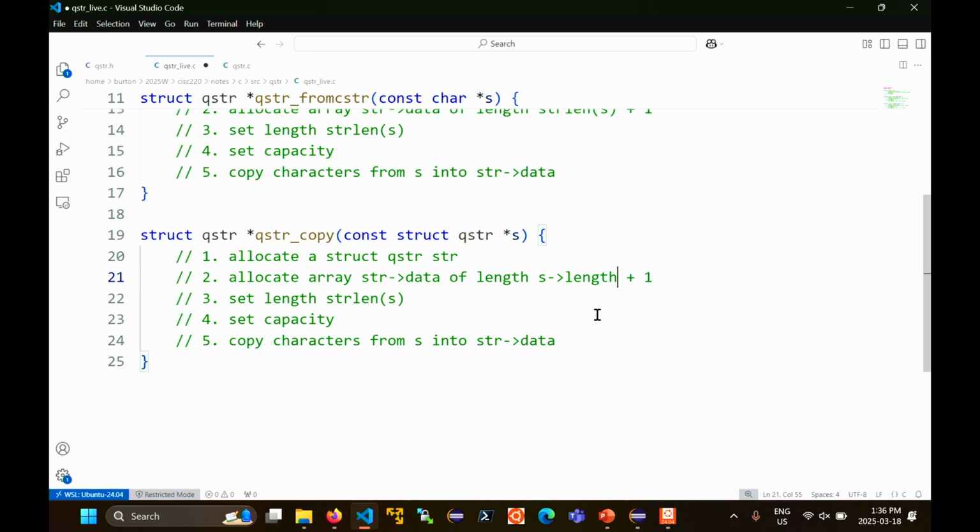We could also instead allocate an array of s capacity. So I think we'll do that instead. Either one's going to work, because I know that, assuming I do all of my work correctly, the capacity of s is big enough to hold the characters of the string plus 1. Here I can set the length to whatever s length is, set the capacity, and then copy the characters from s data into string data.